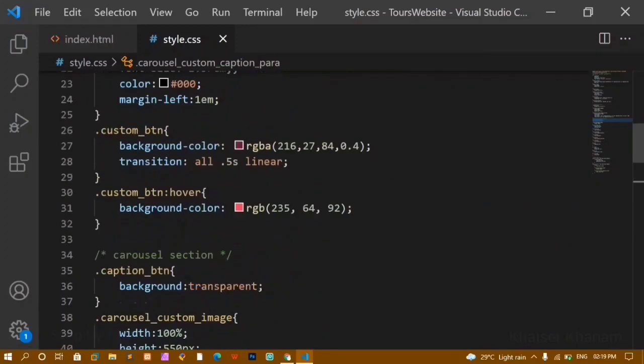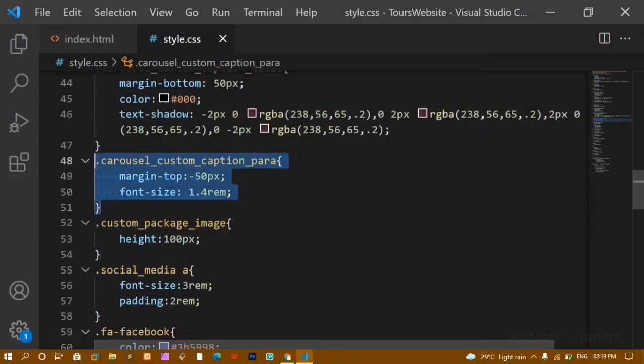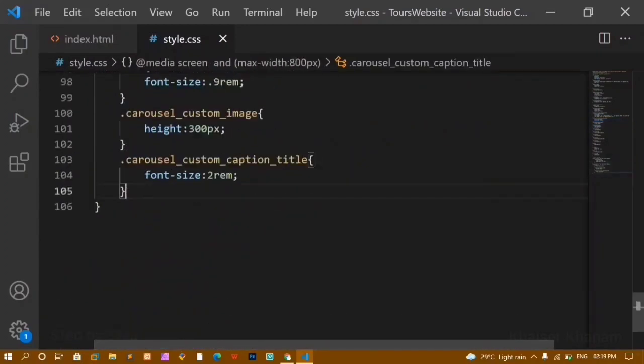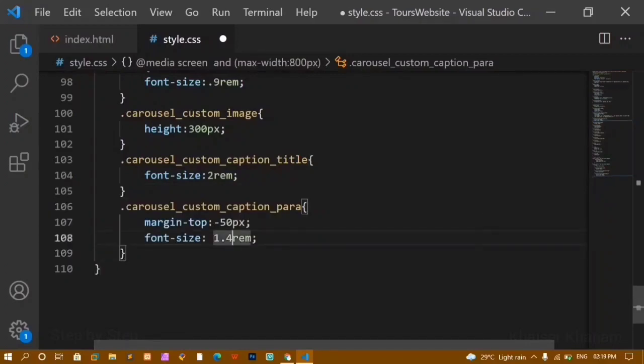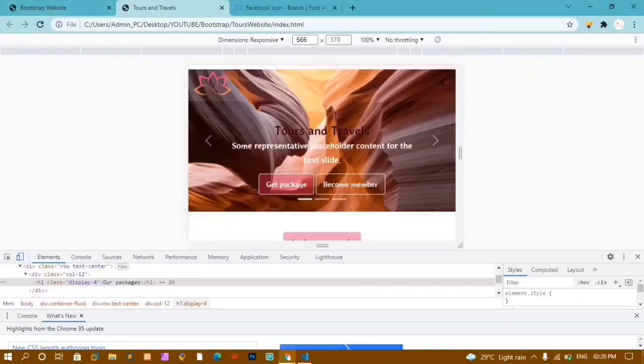I'll just come here, and from here I'm just going to copy this, and here I'll just paste that one, and here I want to decrease the font size of paragraph, and here I'll just write 1 rem. I'll just remove this margin top. I'll save this. I'll refresh this one. Now you can see the font size has been decreased for paragraph.